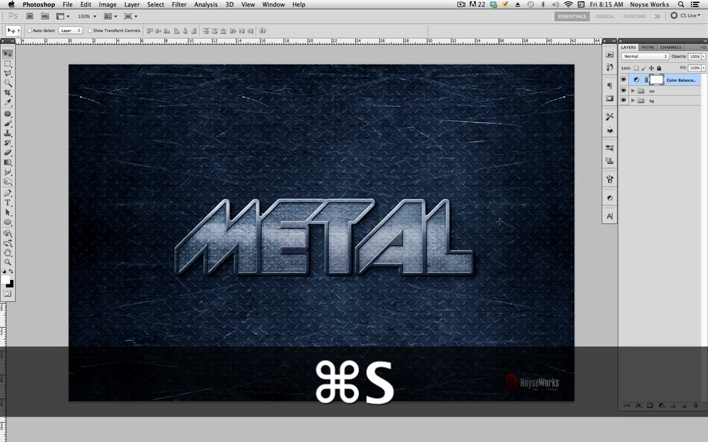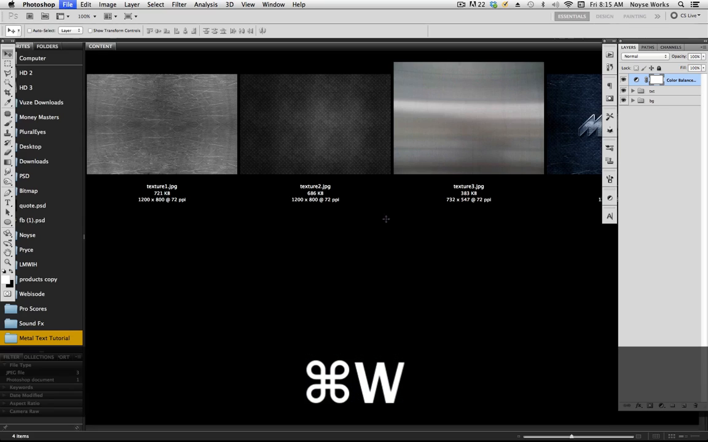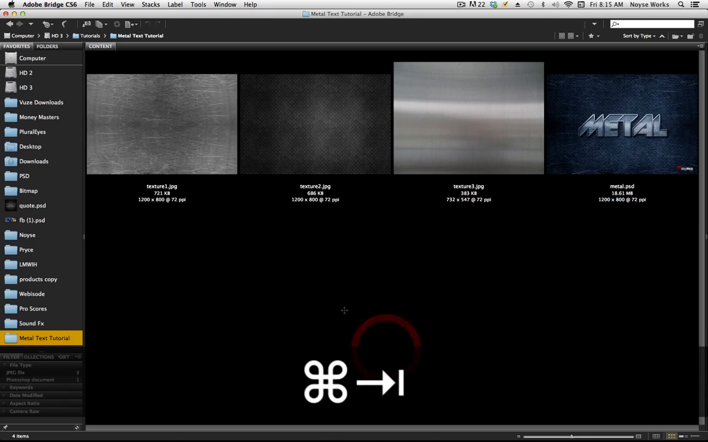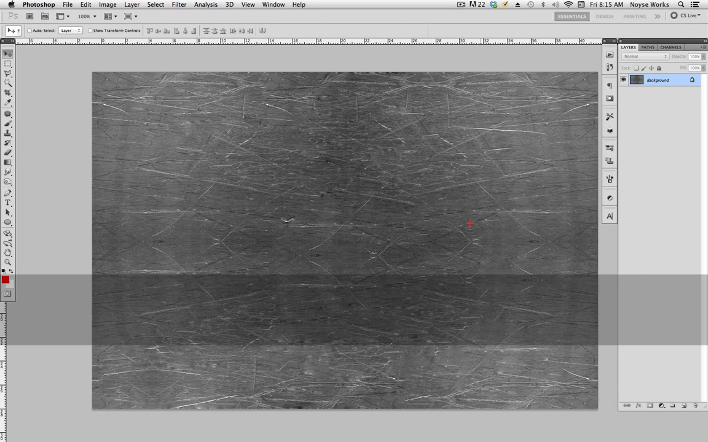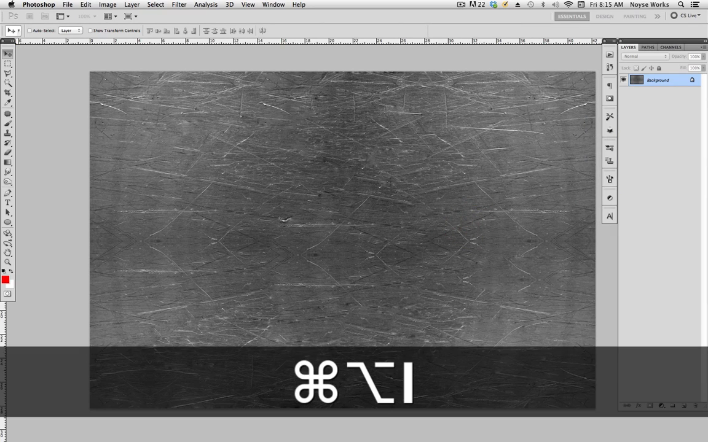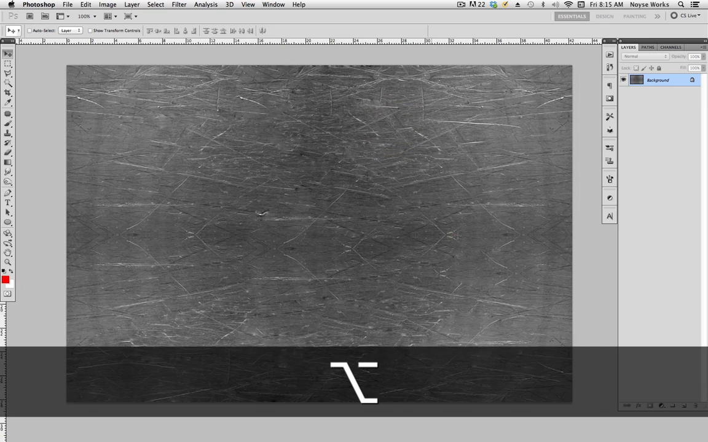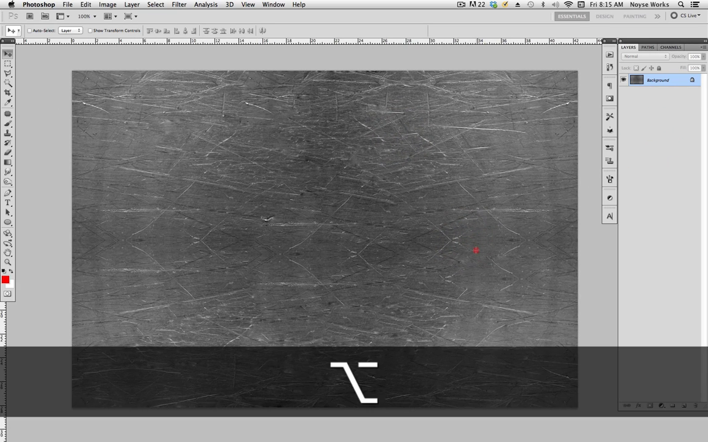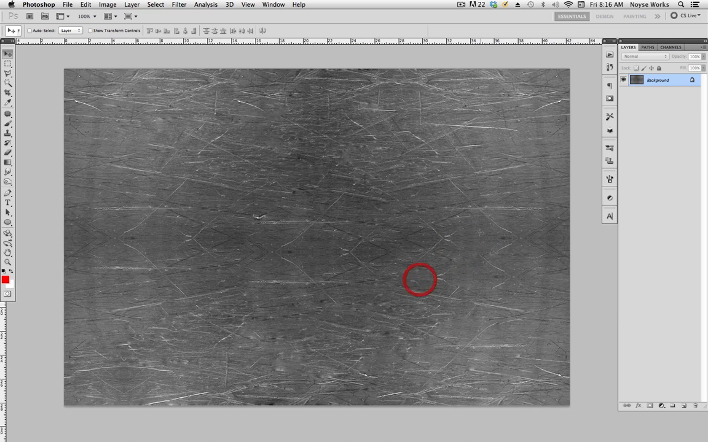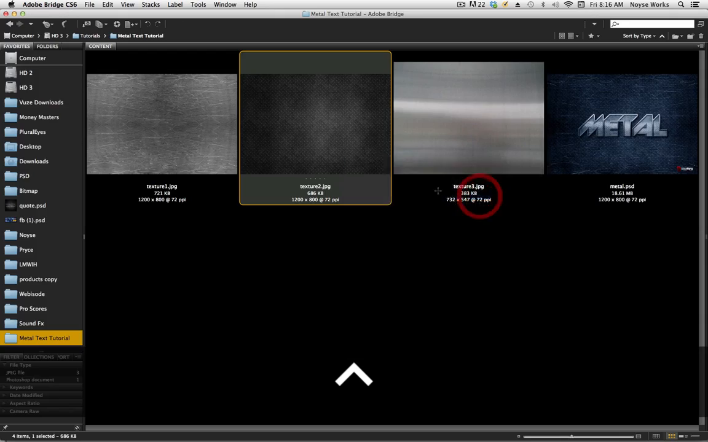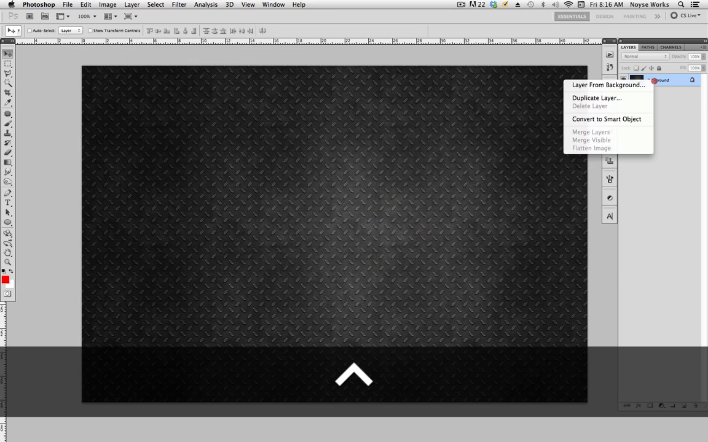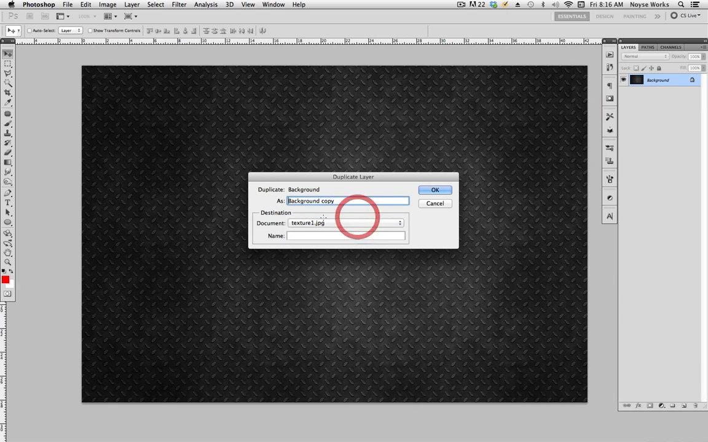Alright, so let's get started. I'm going to close this. And what you want to do is open the texture 1. So the canvas size for this is already set, 1200 by 800. So basically this is just like a metal texture with scratches on it. So let's open the second one. And let's bring this onto texture 1.